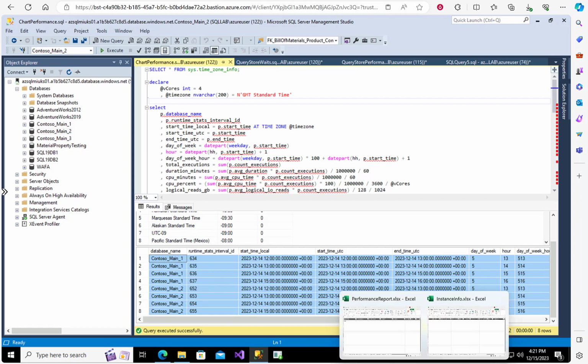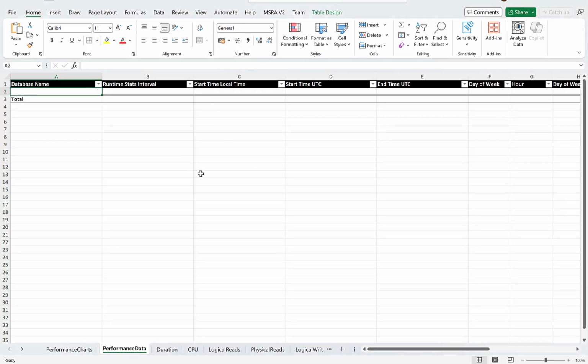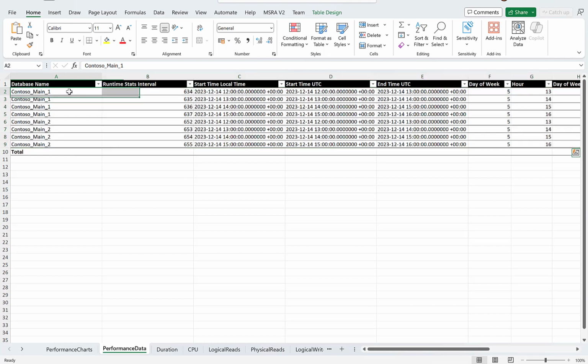So the spreadsheet that I'm going to look at first is my performance report one, and I go to the performance data tab and paste the information in here. And you can see that for the 4 hour time interval that we're looking at, we've got 4 entries, 1 per hour for console main 1, and then again for console main 2. Each shows the start time in local time and the same in UTC time. Because I'm using Greenwich Standard Time, it is in this case the same.